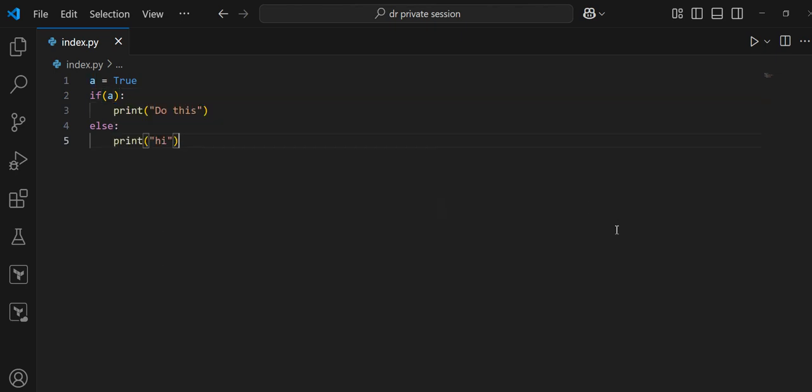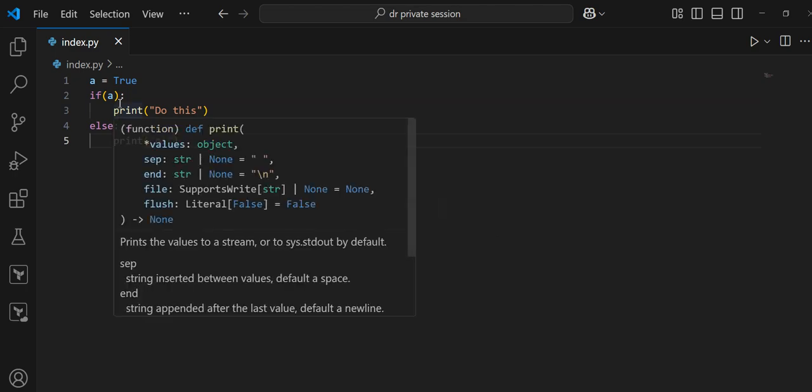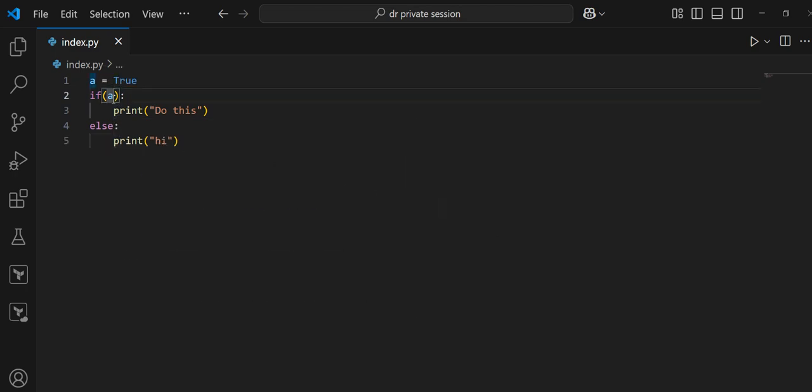Do you understand, sir? That is like saying if true. Since A is true, that's the same as saying if true. And of course, it's going to print do this. If A were to be false, and we come here to say if A, that is if false, it will print I. Any questions, sir?